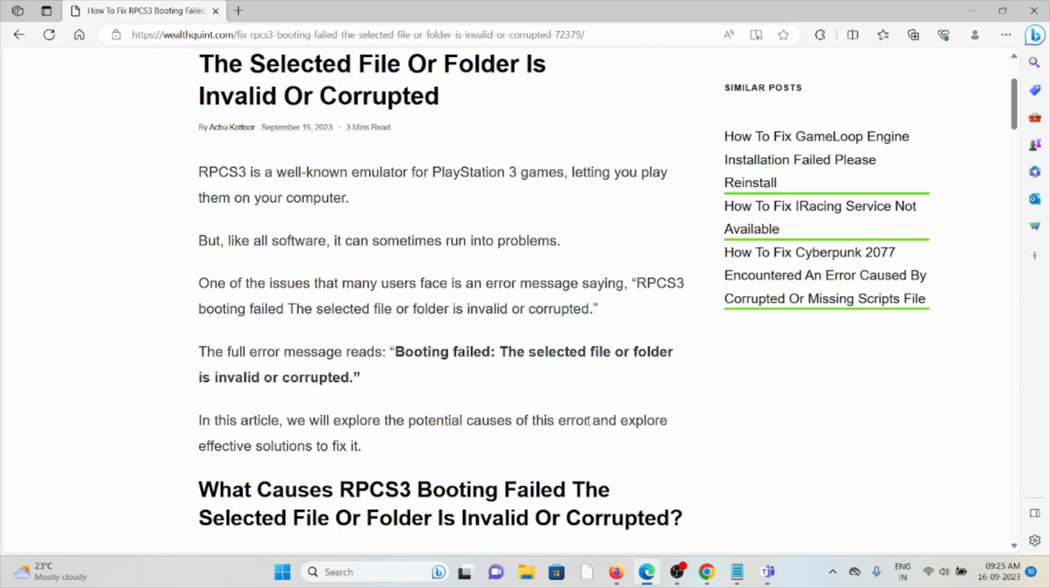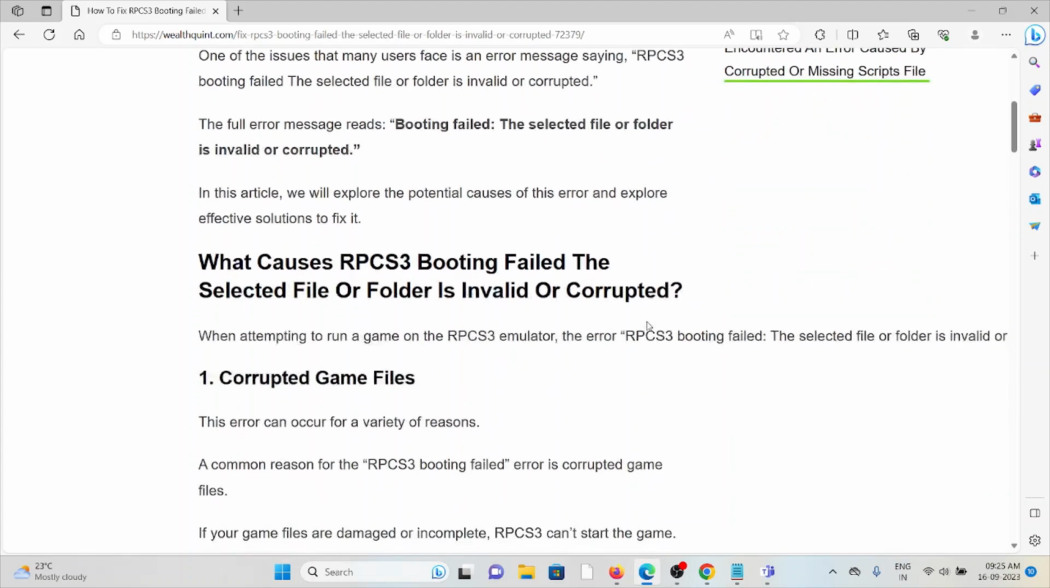One of the issues that many users face is the error message saying RPCS3 booting failed, the selected file or the folder is invalid or corrupted. The full error message reads, booting failed, the selected file or the folder is invalid or corrupted. So let's see what causes this error.